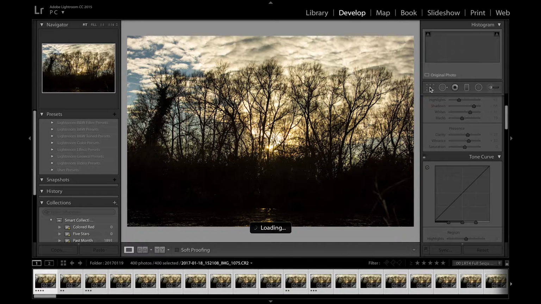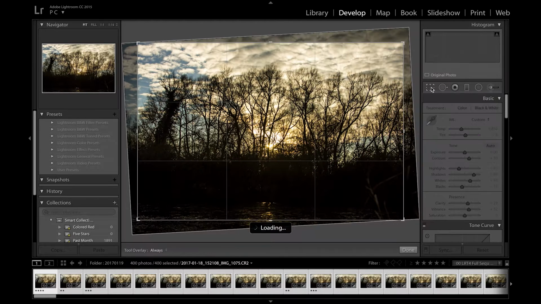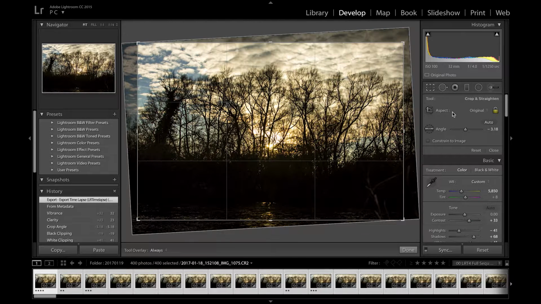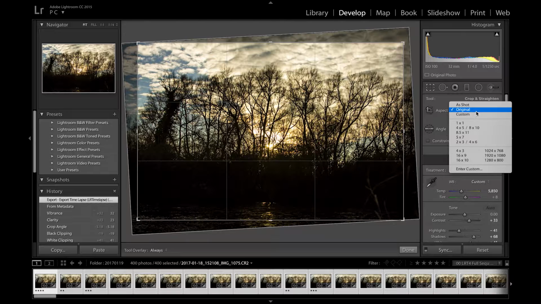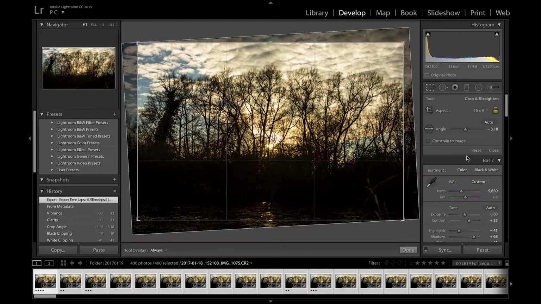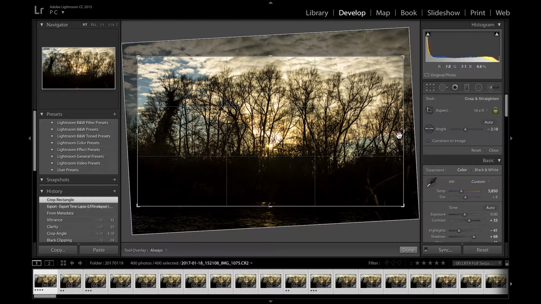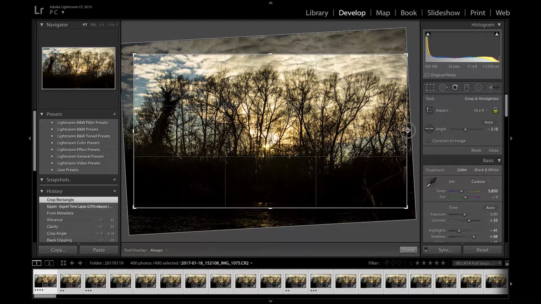I'm going to go back into develop, and what I'm going to do is change the crop to an aspect ratio of 16:9. This is so that when it's exported, it's already in the correct format for a video. So we can move the crop around and we'll make it as large as possible and just select the best bit that I can really.